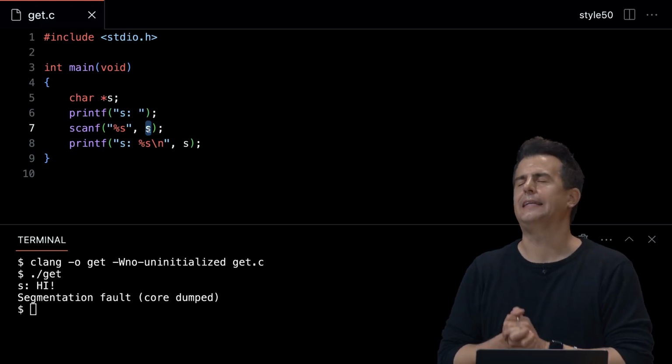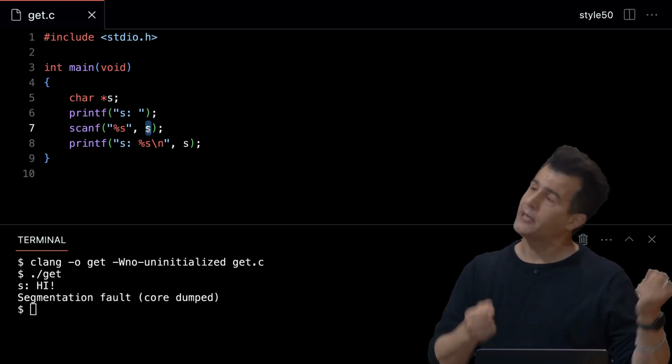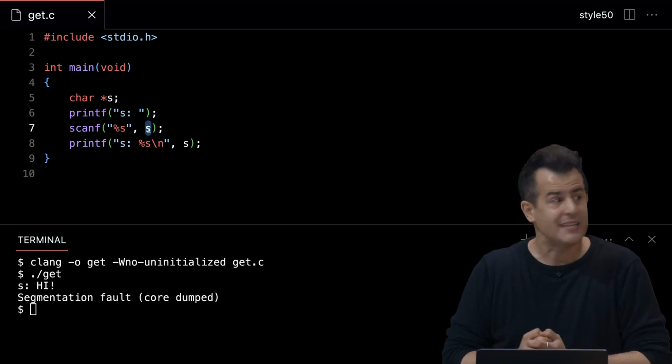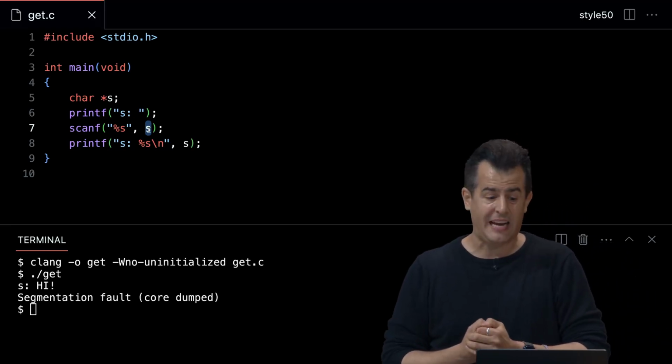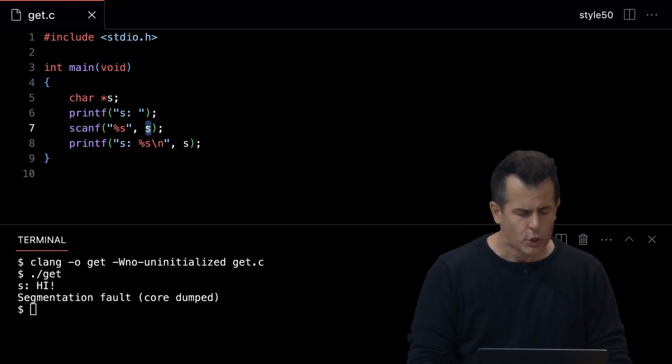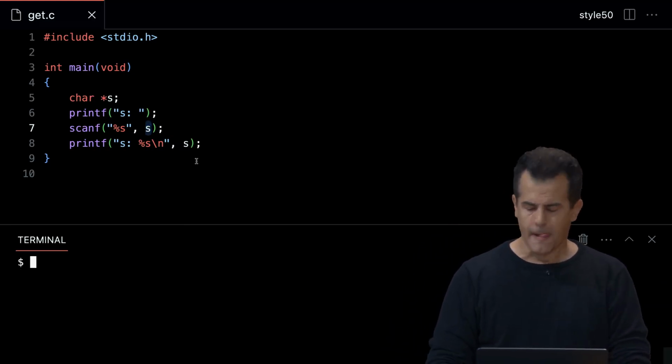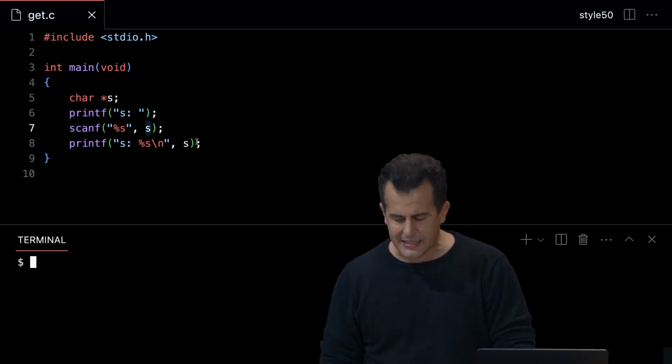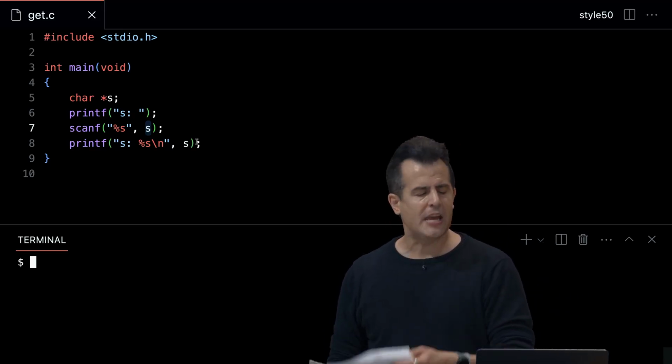Well, clearly I need s to point at some valid chunk of memory. And I could do that using malloc. But frankly, in this case, I could do it even more simply by just declaring s to be an array of characters, as we might have in week 2. So let me go ahead and clear my terminal window here. Let me go into get.c. And let's simply change what s is.